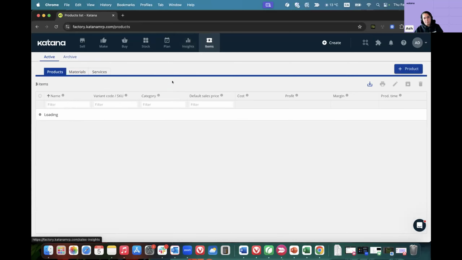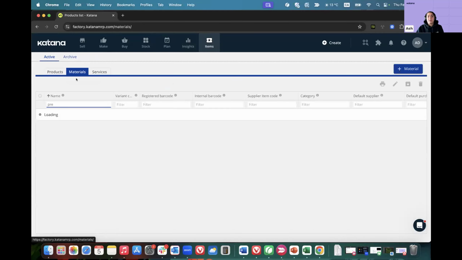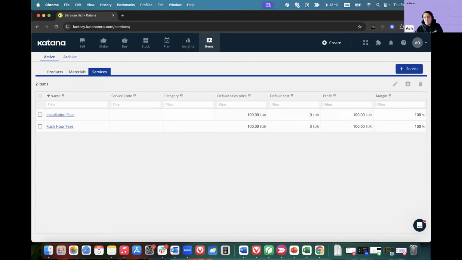Then we have a very important page called the items page. Here we have 3 types of items that you can create. We have products. Products could be something that you manufacture and or sell. We have materials. Materials could be something that is needed to make those finished goods, or spare parts as well that you sell to your customers. And finally, we have services, which are essentially a non-inventory item that you might want to add to the sales orders, such as installation fees, warranties, rush hour fees, etc.